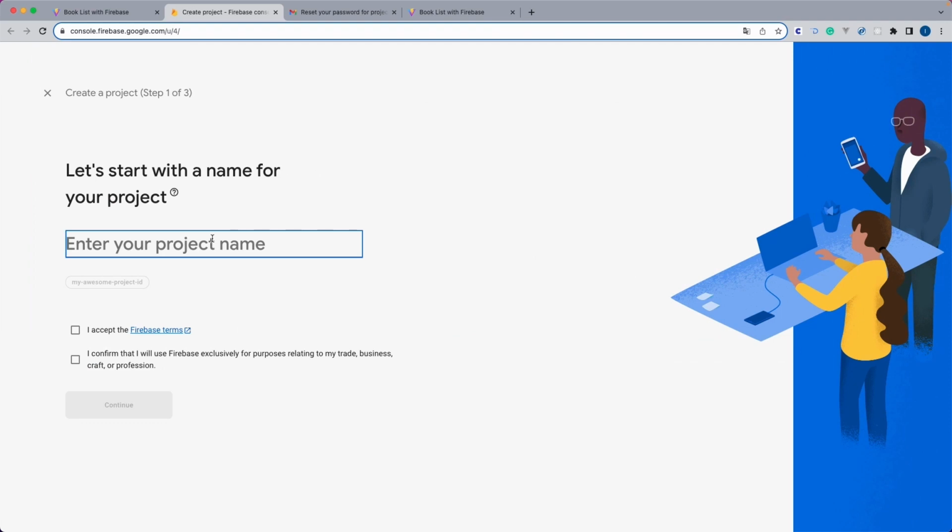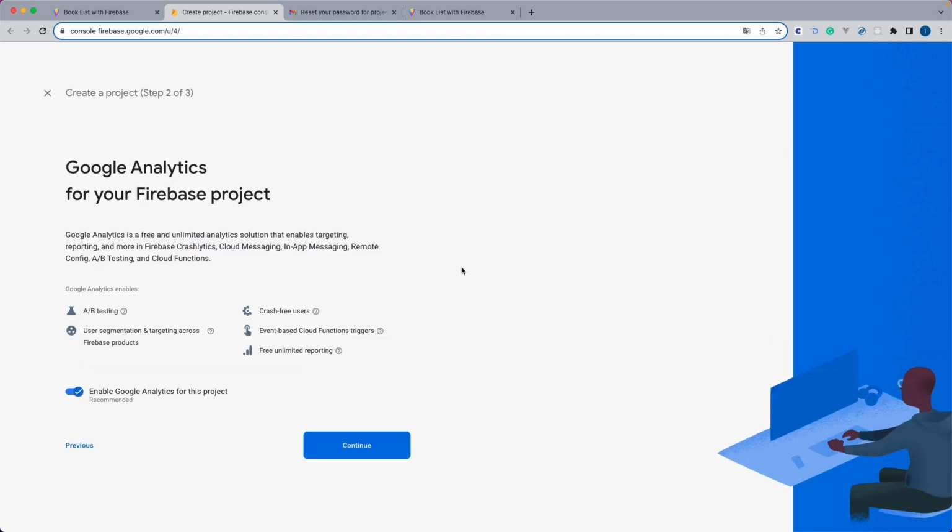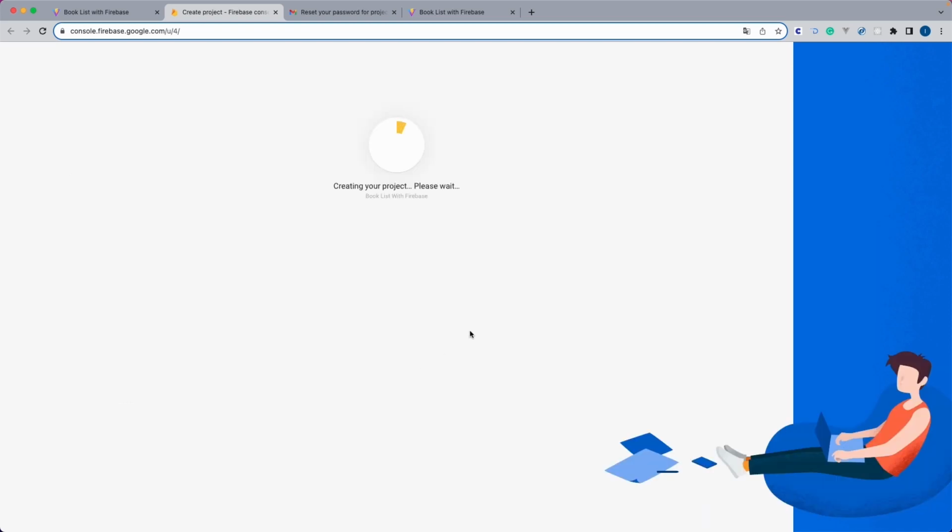And here let's choose a meaningful name for the project. For example, book list with Firebase. Let's check these two boxes and click continue. Now this is about Google Analytics. I want to avoid distractions as much as possible in this project, so I'm going to disable the analytics for now. Now let's create a project. This may take a minute, so let me speed up the video. Now the project is ready.